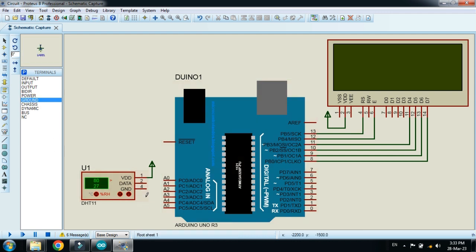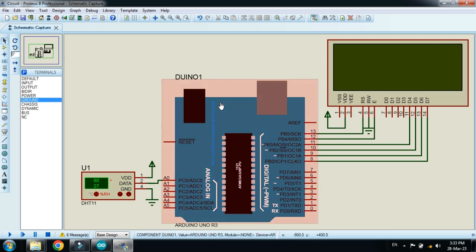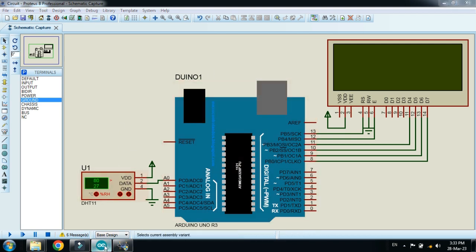Now connect the ground to the sensor as well as to the Arduino and the LCD, and connect the data pin of the sensor with the A0 pin of the Arduino. So the circuit is completed now, and now let's check its code.